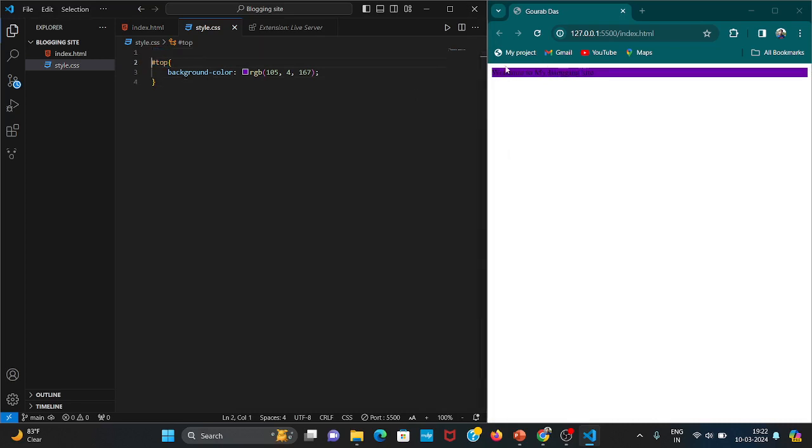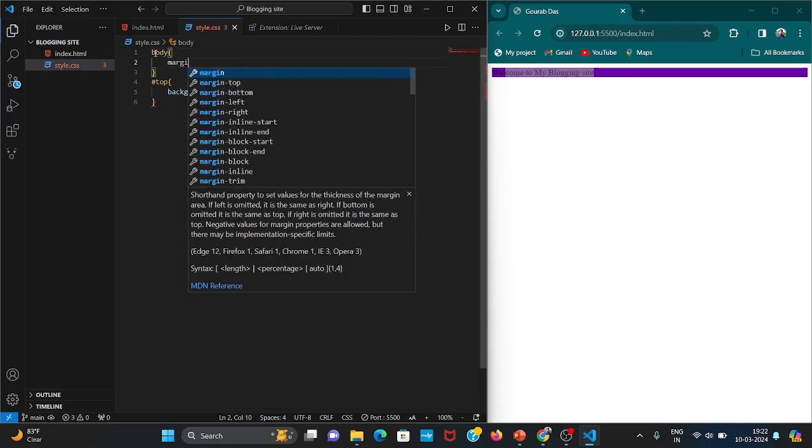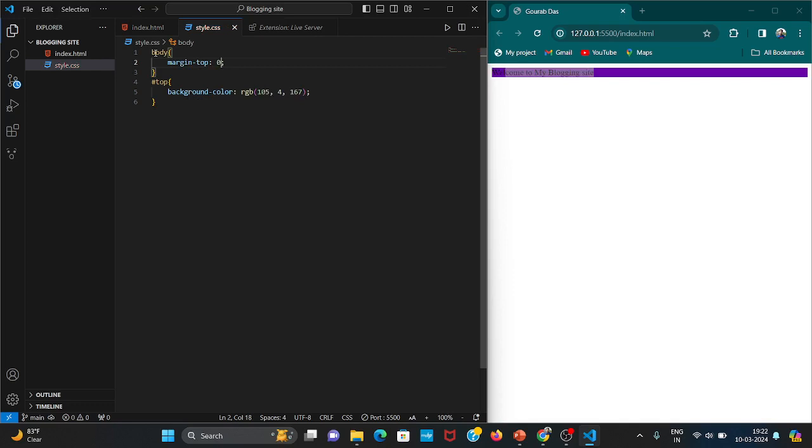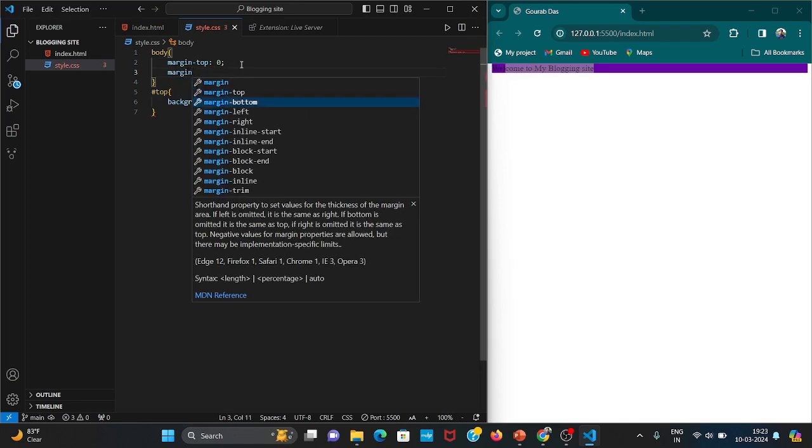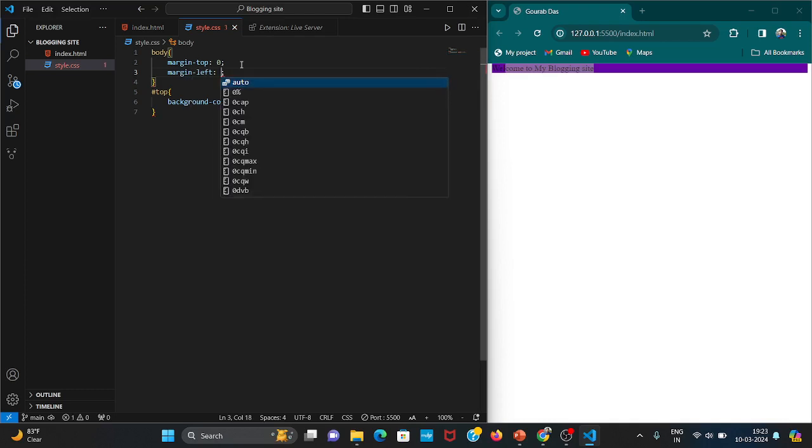We'll change the color of the text also, but just wait, we have to set some normal or global properties before doing that. Okay, so just write body, and inside body margin top will be 0. You can see now there is no gap, and then margin left. Actually, there are default margins and we have to remove them, so we have to make them 0.